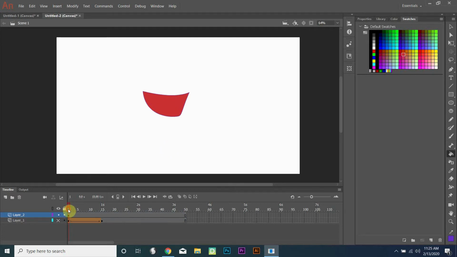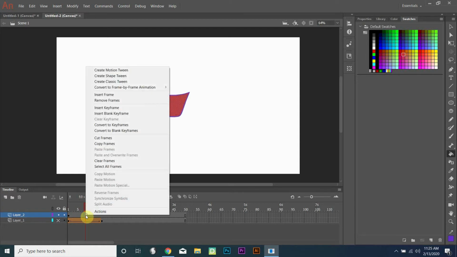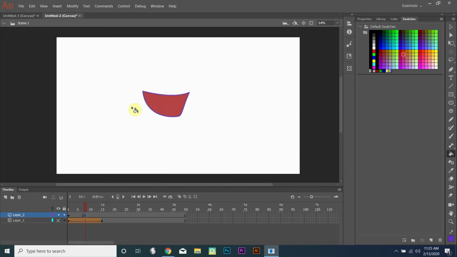So maybe half a second down the line, we need the mouth to be kind of closed. It's in the process of closing. So we go there, we insert a keyframe, not a blank keyframe, because we want to keep this shape in there. And we go in with our sub-selection tool so we can edit each of these points. We make the mouth kind of close up. We have to shrink down these handles so we can adjust that smooth curve. So the mouth is closing, right? It's open there, it's closed there.